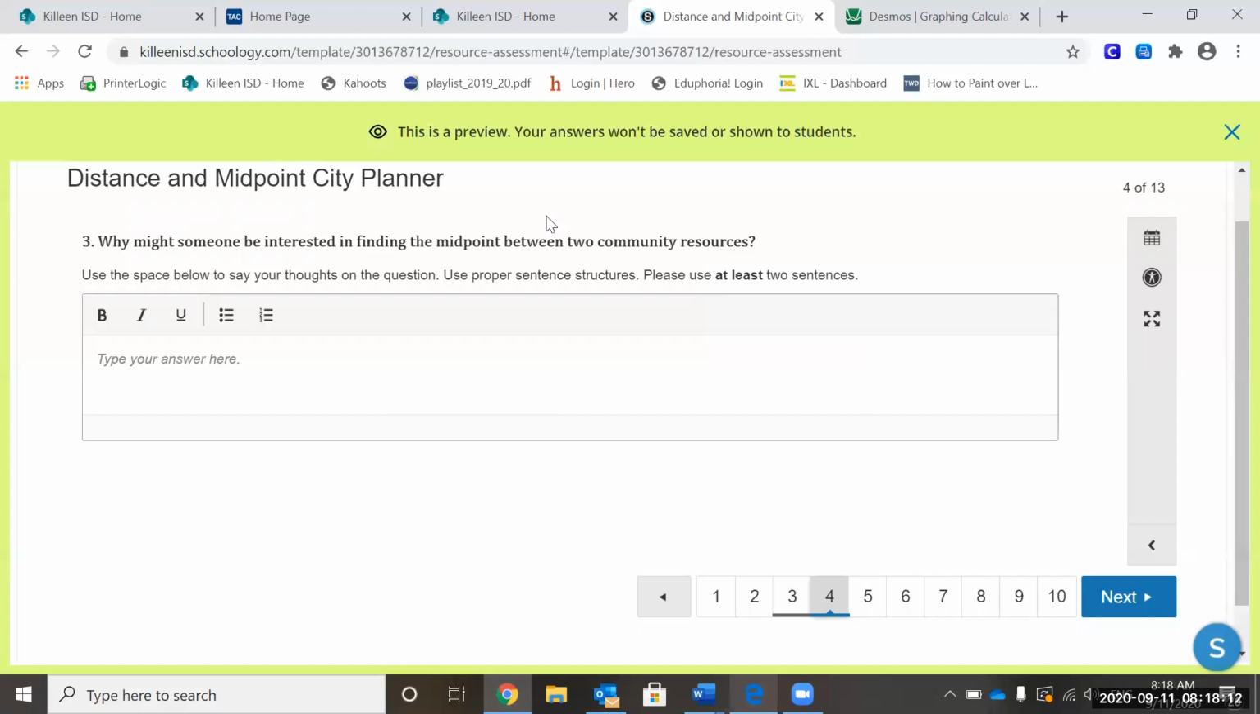So think about the question, think about how it is in reality. I mean, if you are standing in between the elementary school and the high school, why might that location be important? What might be beneficial for a community member to know where the middle of those 2 resources is? Maybe think about where someone might choose to live if they have kids attending both of those schools.